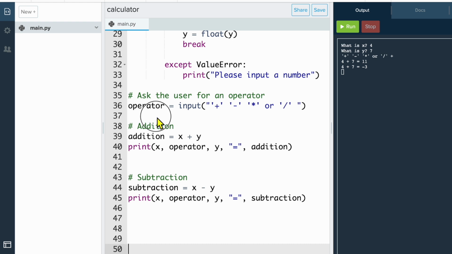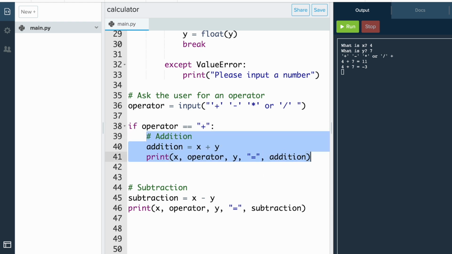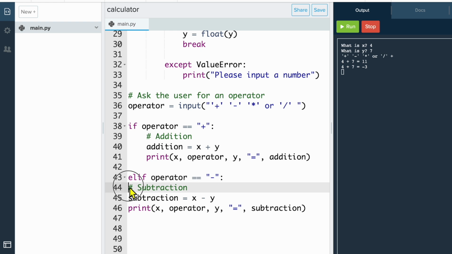So what we need to do is we need to use selection here. So we're going to have to say something like if the operator is equals to, so it's going to be the add plus symbol, then we're going to do the addition. I'm going to indent that. Elif the operator is equals to the minus, then it's going to be subtraction.